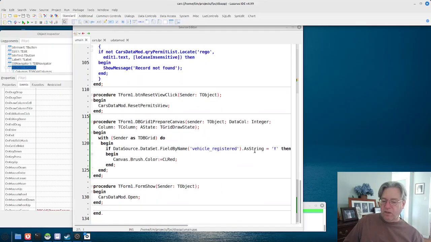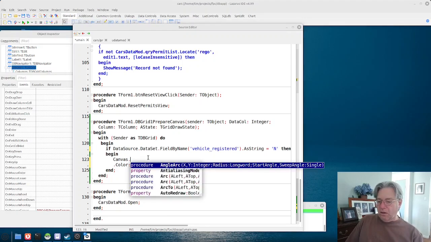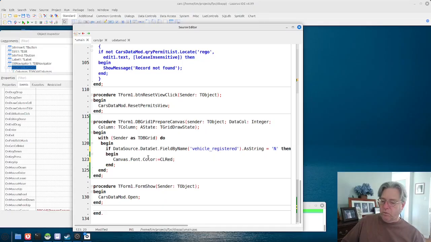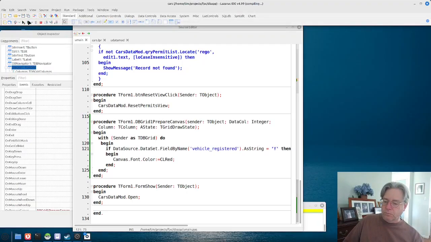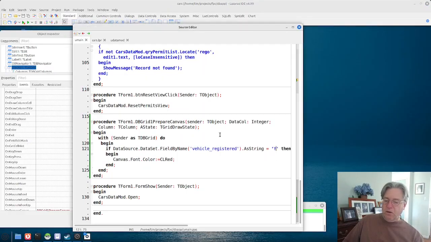So if we now change that to no, which is what we wanted, then I actually don't want to change the red background. I actually want the font color to be red. So let's run that again. Cool. Okay, so we're halfway there now. So we'll make that no again, so only highlight the rows for something which is not registered.